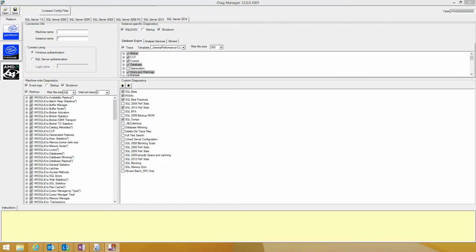So this is the latest PSSDiag Configuration Manager. This is the tool that you'll use to create PSSDiag packages, which will gather data from your instances of SQL Server. First couple things to note.